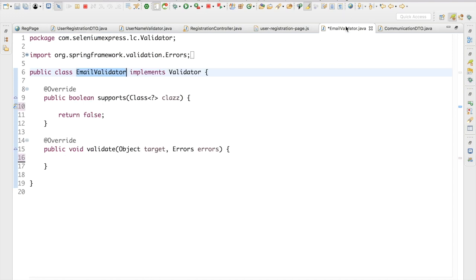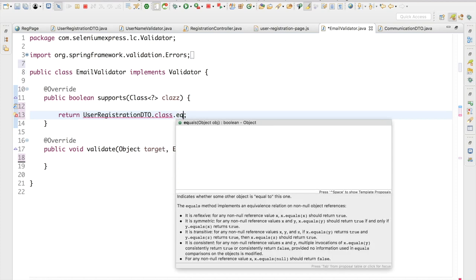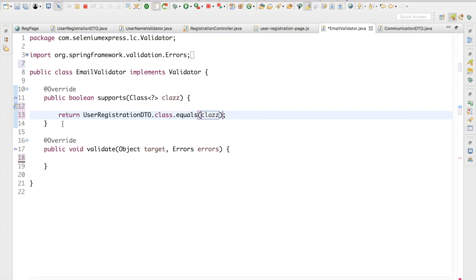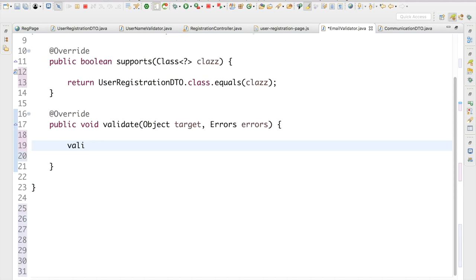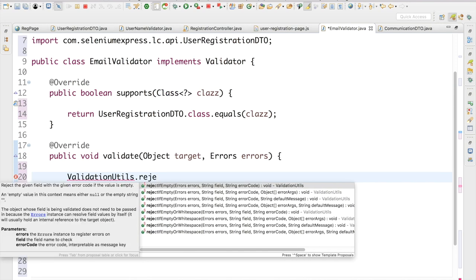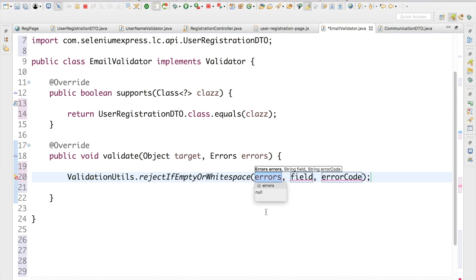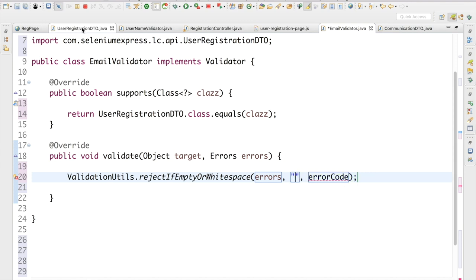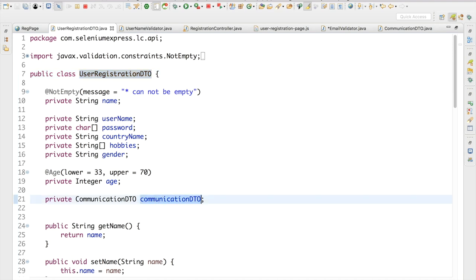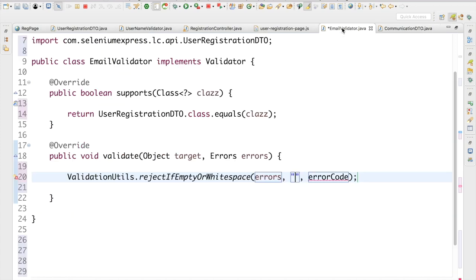First of all, this is the object that I'm looking for. Let me copy this and go to EmailValidator. Here again, I'll check UserRegistrationDTO.class.equals(clazz), whatever class I'm getting here, to see whether it supports that. Once yes, I can write my logic here. Again, I can write ValidationUtils.rejectIfEmptyOrWhitespace. First I'm going to report the errors, then the field. See that pattern: communicationDTO.email. Command C to copy, and I'll go to the EmailValidator and Command V to paste, dot email.